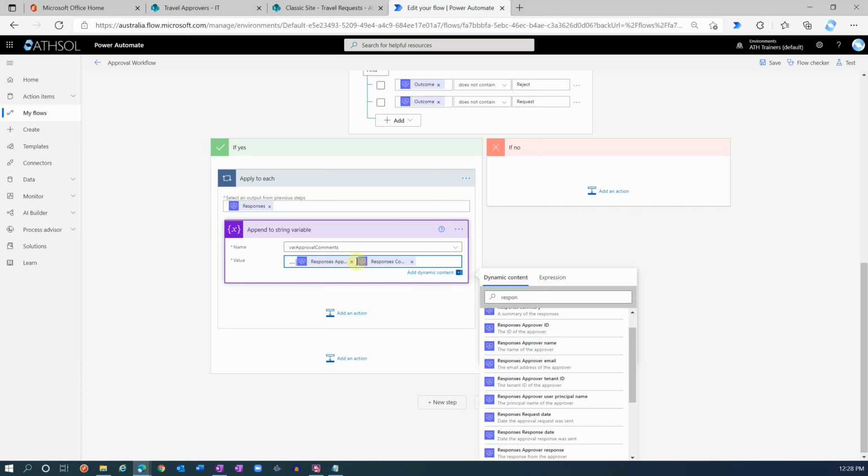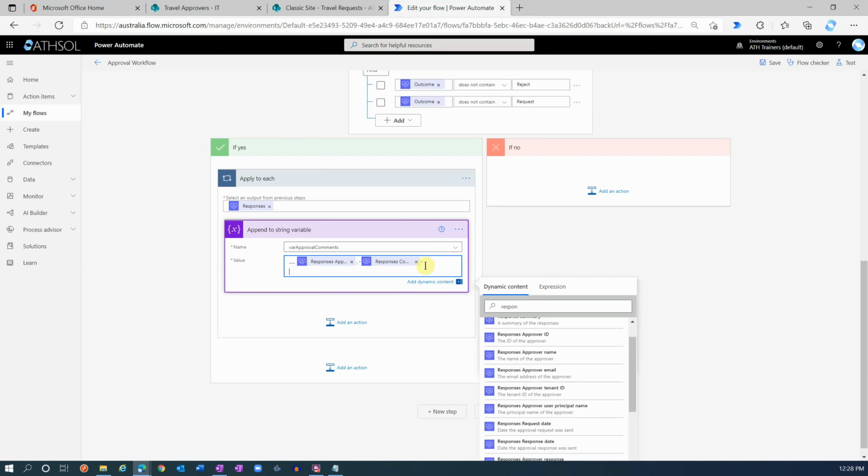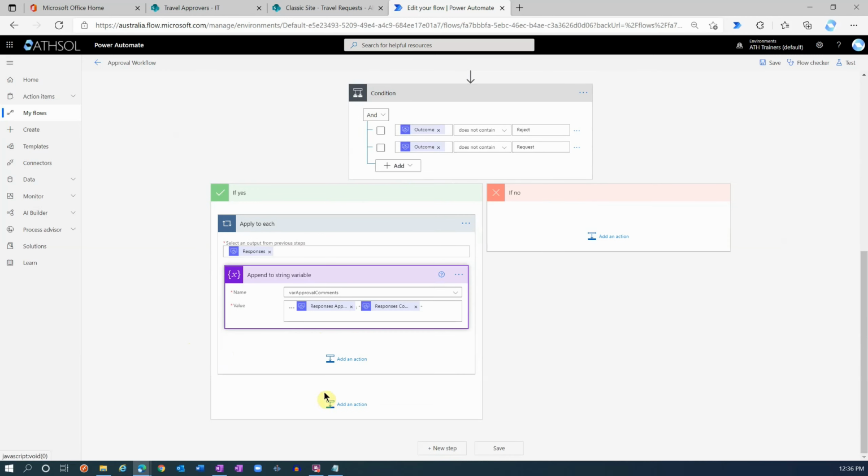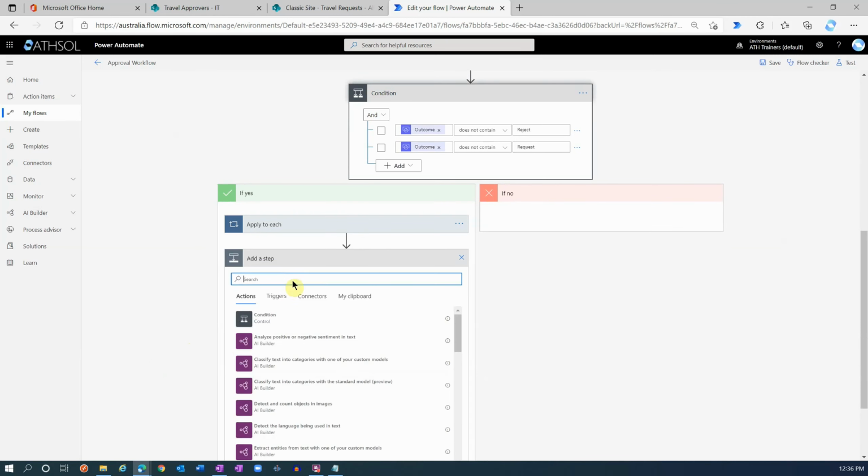And then between these two, let's put a colon here and then enclose the comments within these quotation marks. And then we also put a new line character here. So just bring that cursor on the new line just to make sure that every approver's comment appears on a separate line.